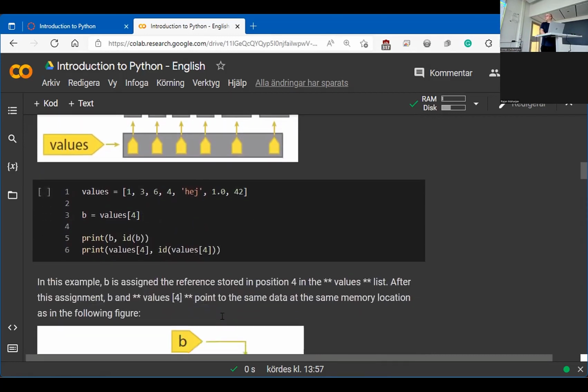And to illustrate this, I have a list here, values, and I assign B values 4. So 0, 1, 2, 3, 4. So this is this one here. So B should be assigned this one here. Then we print out ID of B, and we also print out ID of values 4.